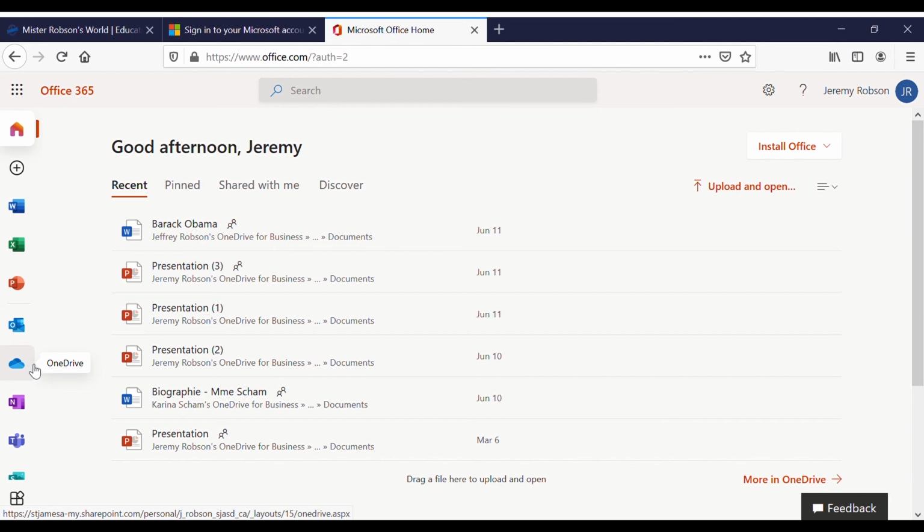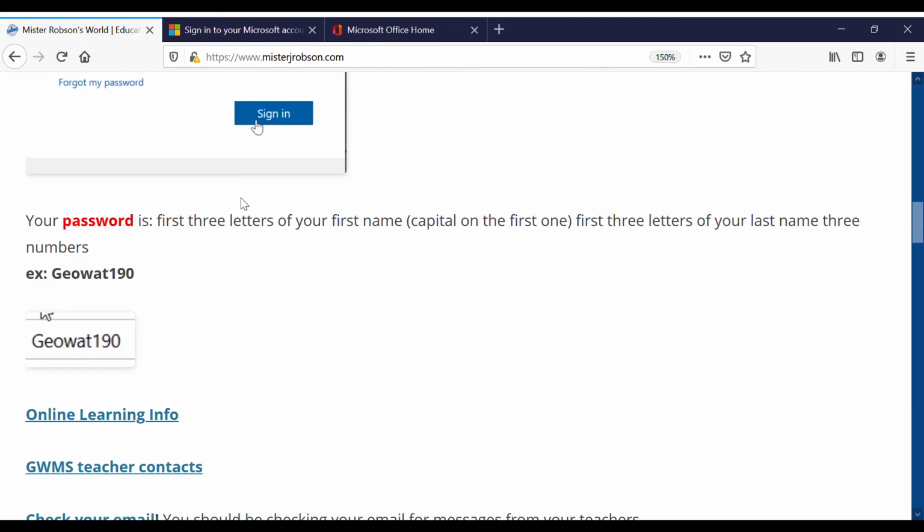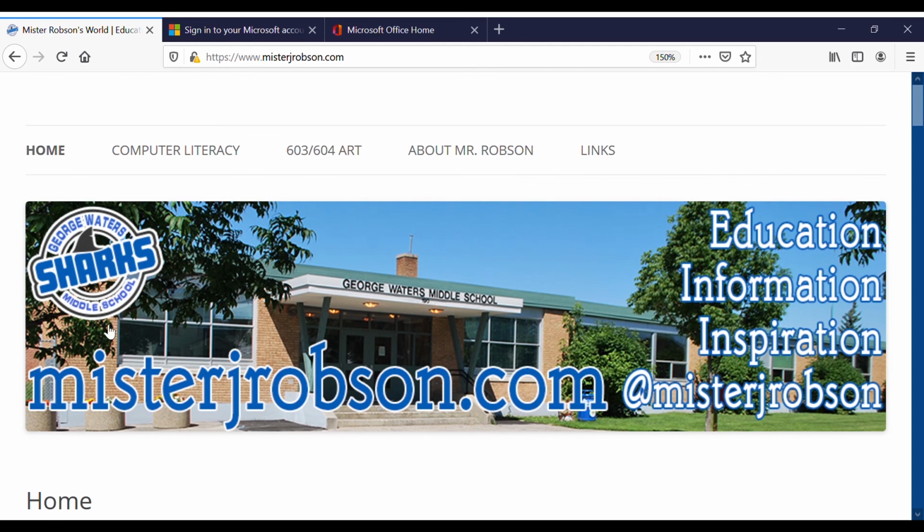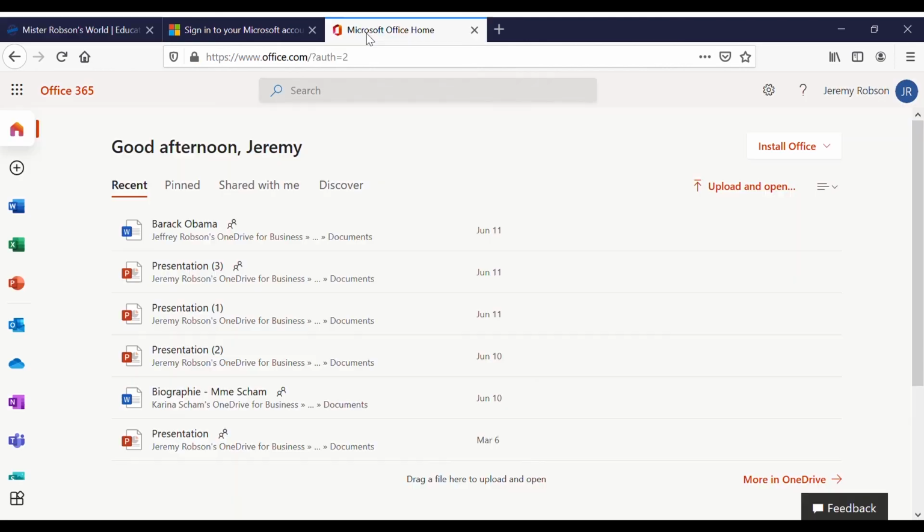We also use something called OneDrive to store files. That's certainly helpful. And Teams is the way that we connect with each other and with our teachers. And I'll show you videos for those things separately. But for now, just know that you can sign into Office 365 that way. And again, all those instructions are on my website. You can find them from there. Or you can email me, mrjrobson@gmail.com.